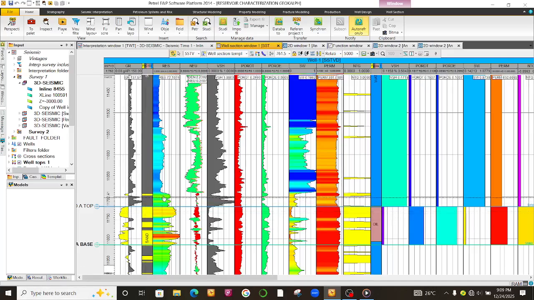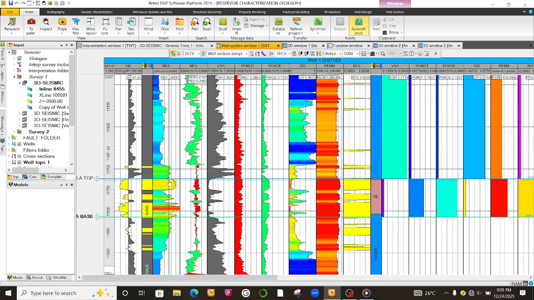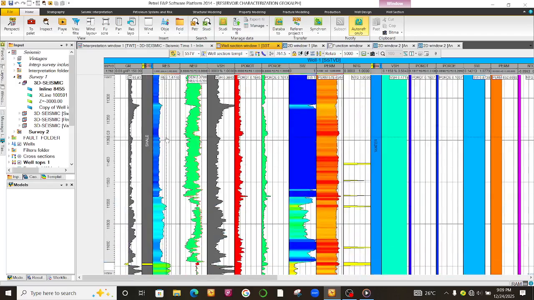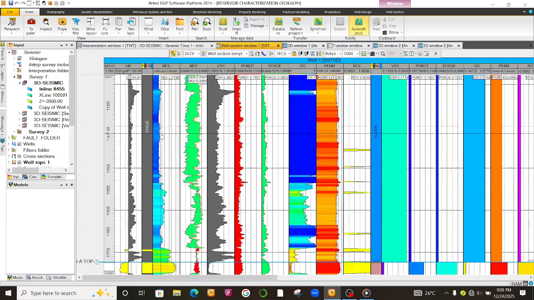Alright, so today we'll be doing gamma ray log analysis using the Schlumberger Petrel software.